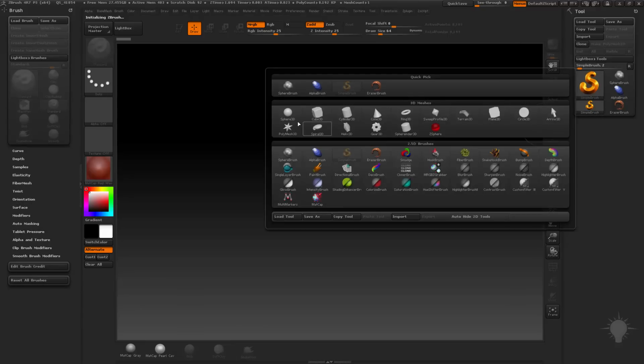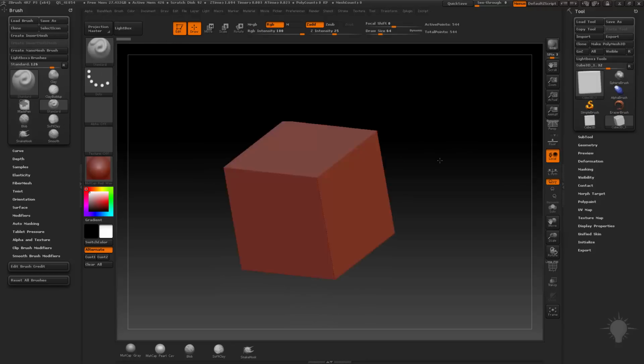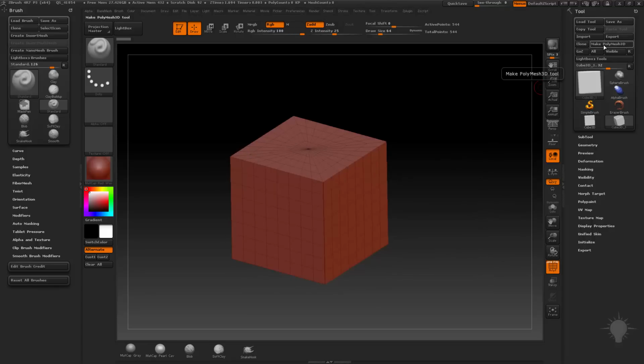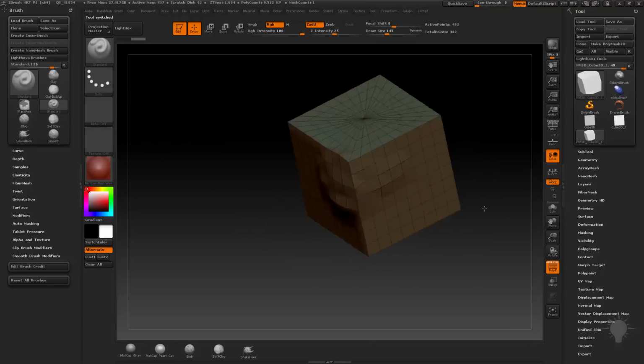I'm just going to go ahead and start with a cube 3D, drag it out of my document here, go into edit mode. You can hit edit or hit T. If we turn on polyframe, you can kind of see what this cube is made up of. If I want to start sculpting on this thing, let's make this a polymesh 3D. So now we can start sculpting on it. By default, you're going to have your standard brush selected, and you're going to click and drag and start sculpting.